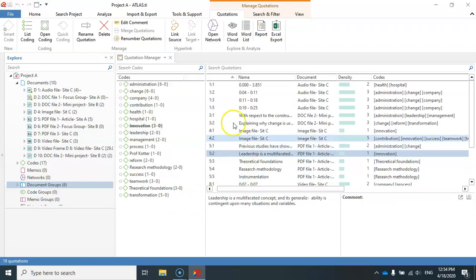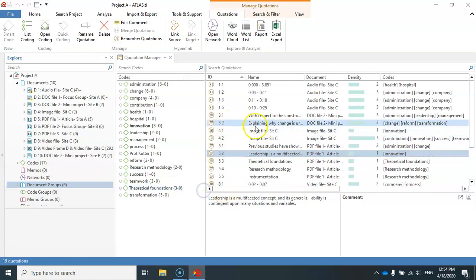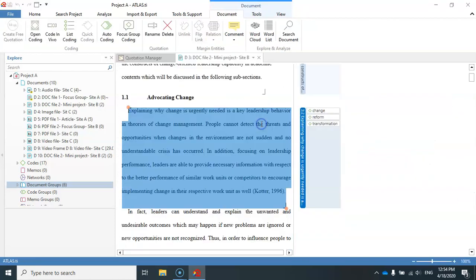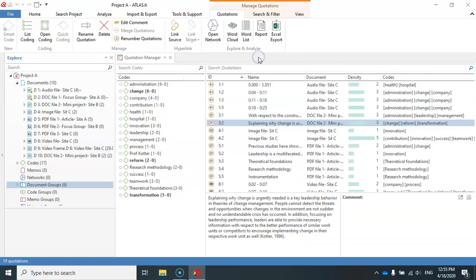Alright, now we have some options here. If I want to open any of these quotations within its own document, I can simply double click on that particular quotation. So let's just try this one, double clicking on the quotation, and then you can see that ATLAS.ti will open the document, and I can see the quotation within the document. Let me close this document.